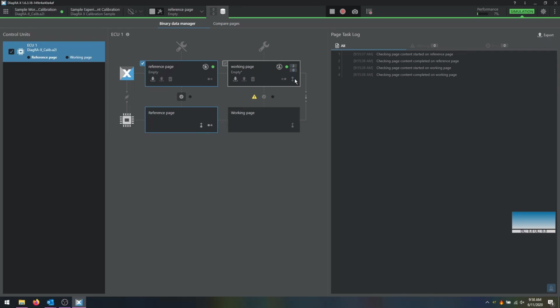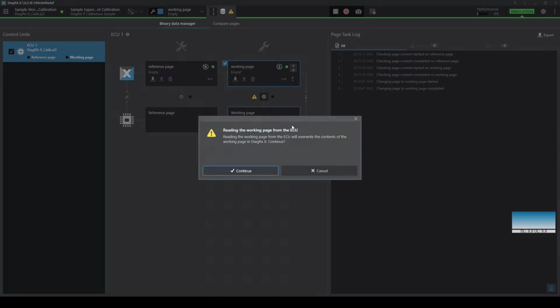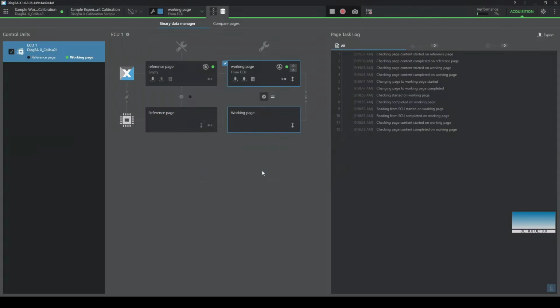Now let's unlock the working page so we can get started. You can see the working pages are highlighted, but this warning symbol tells us we don't have the same content on both pages. Our working page is actually empty, so if we simply download what the ECU has and run a checksum, we'll see that everything checks out. We now have a local copy.